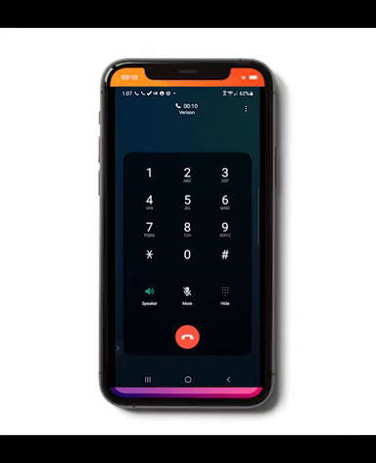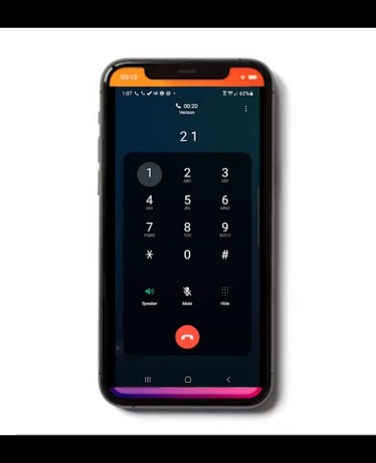As prompted, press 1 to start the visit. Started the visit. Goodbye.